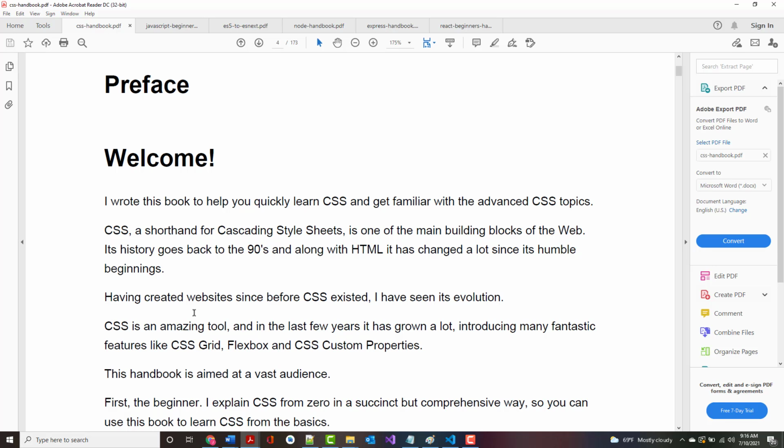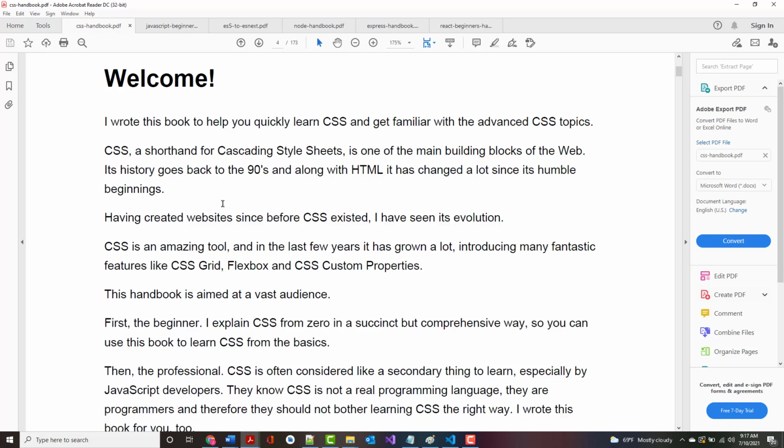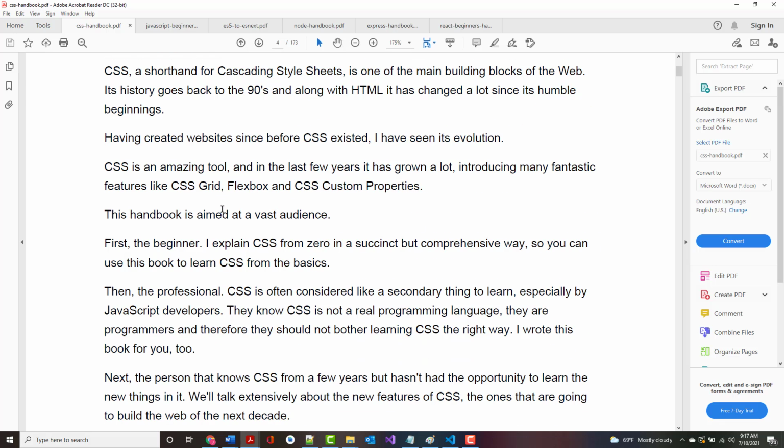As mentioned here, Flavio wrote this book to help you quickly learn CSS and get familiar with advanced CSS topics. You won't go over this and become a CSS expert, but you'll start to learn what's involved. As it says, its history goes back into the 90s, and it is the part of the website that allows you to style the content that you put in using HTML.